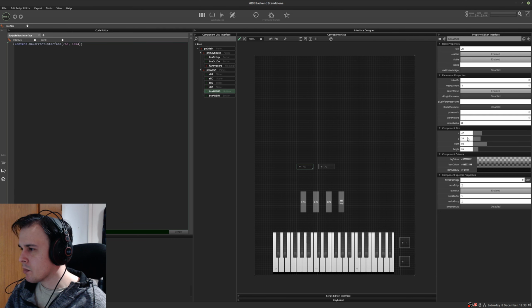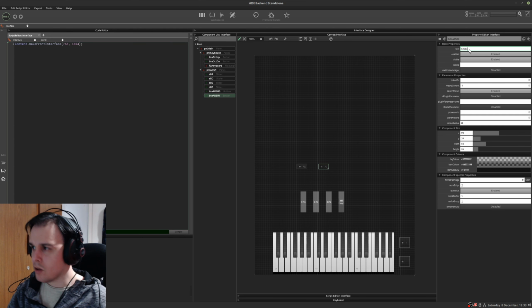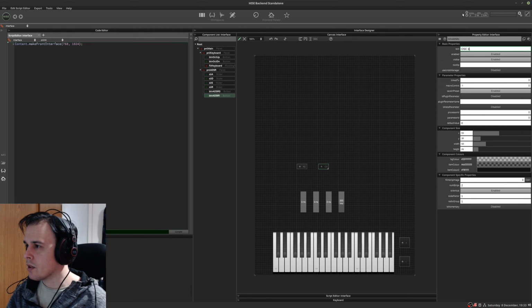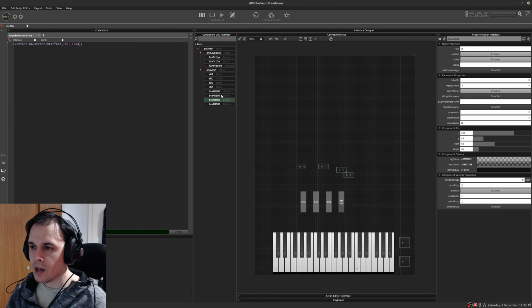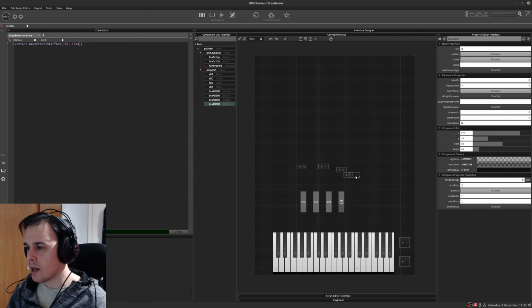I'm just going to make these a little smaller for now. Let's change the width. Okay, so that's going to be OSC1. No, I can't see that. I'll just call it 1 for now. Okay. And because these have the same name, when I've duplicated them, HISE has automatically added the numbers. So you can see I named 0 and 1, but it's automatically done 2 and 3. So it's really handy.